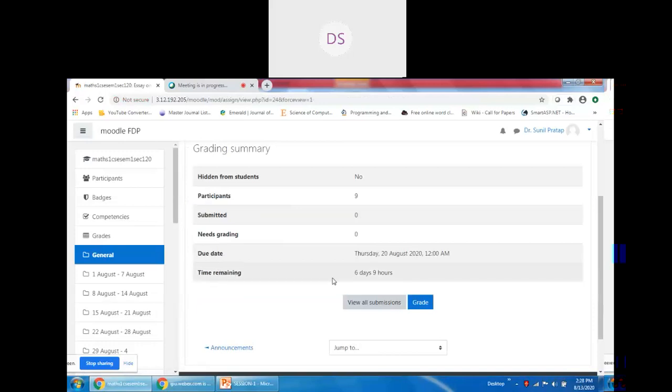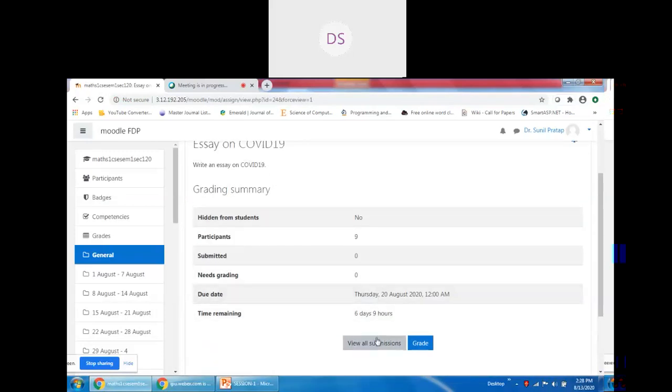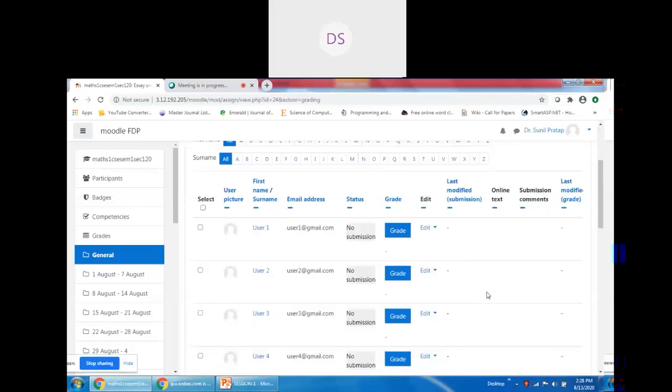I think I have set the due date to 20 August, 12 a.m. So the time remaining to get the submission is 6 days, 9 hours. Okay, so now you can see view all grades.